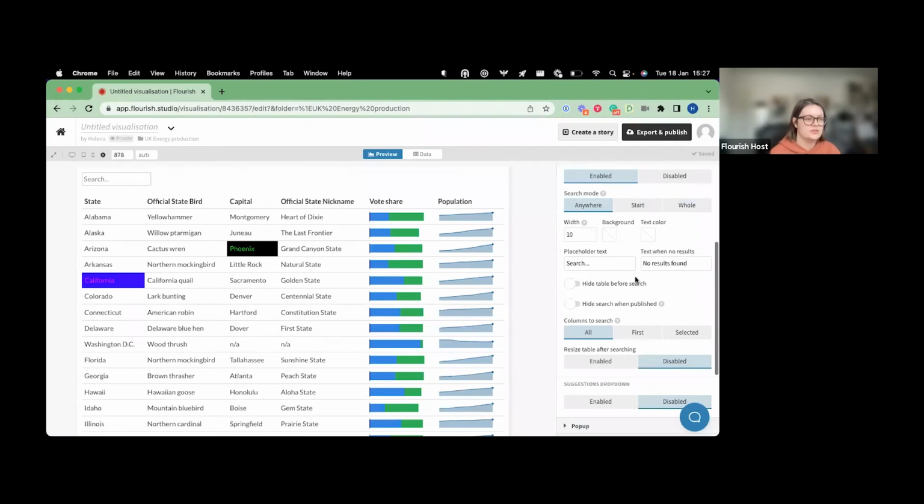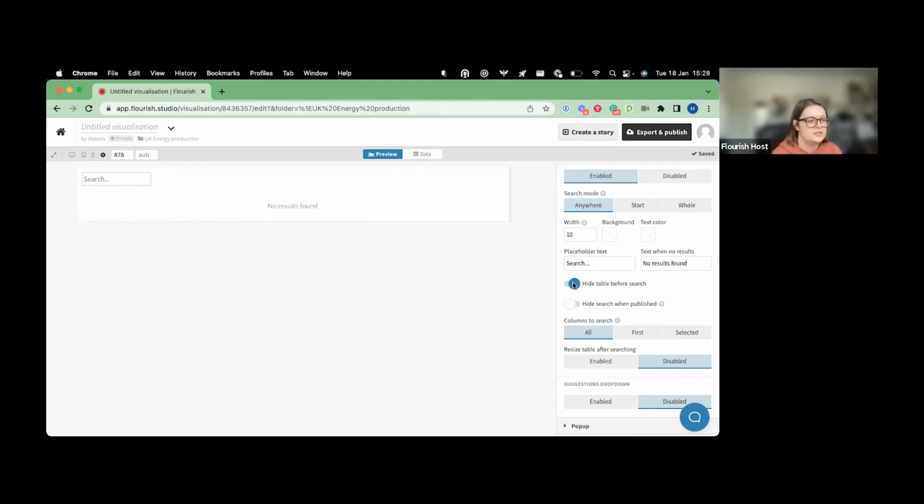A couple of other nice features with the searching is sometimes you might have an absolutely huge table, and you might want to hide the table before a search happens. So you have what looks like a very empty graphic, and only when someone starts typing does it return the search.